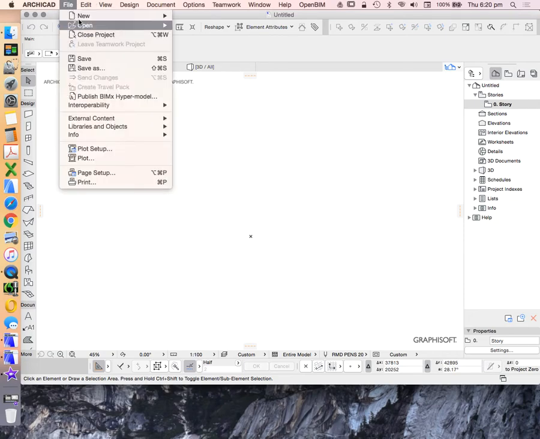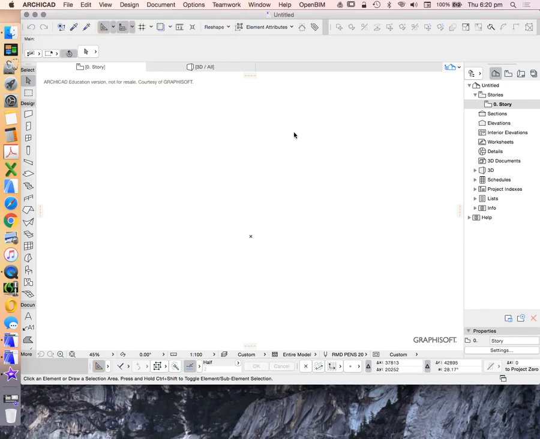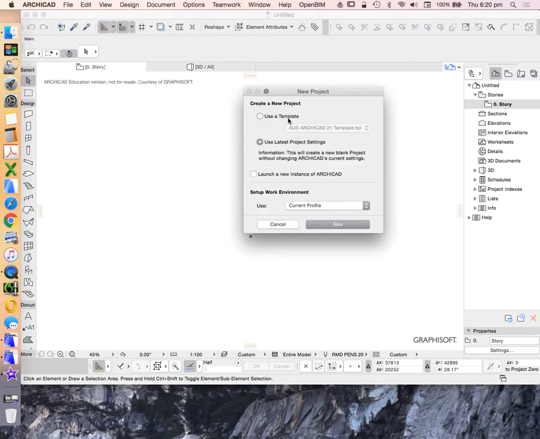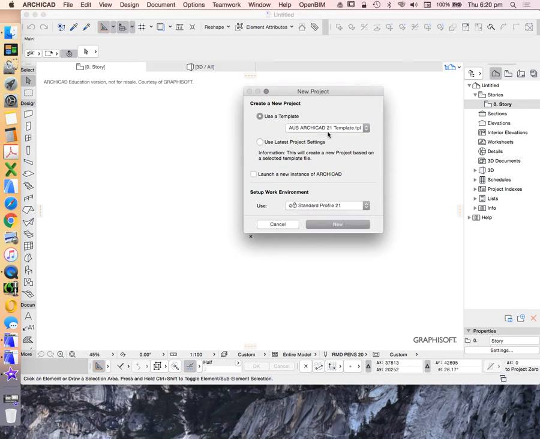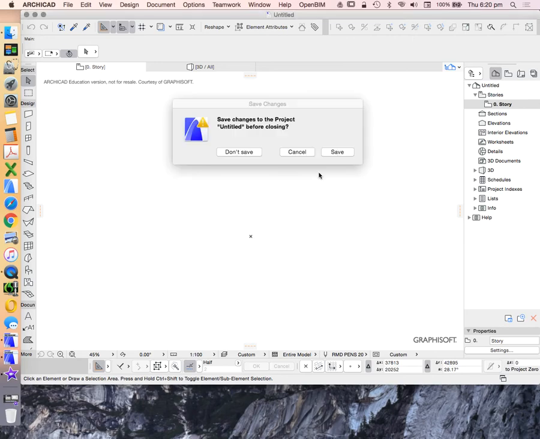So when we go File, New, we'll normally be using a template. That might be the ArchiCAD 21 template, in this case AUS, because we're using the Australian version. And we'll be using the work environment based on, again, what is already available to us. That will probably be the standard profile. So I'm going to use this standard just so we can see what that would look like, and then we can look at how to create our own.